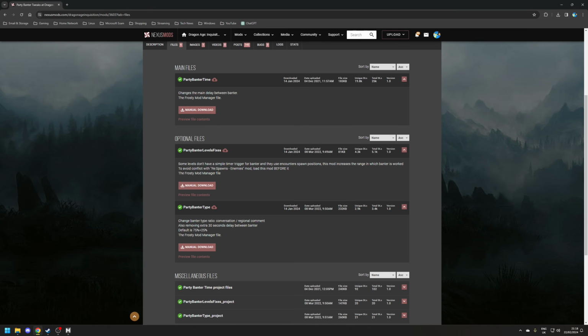Now the mod itself is very customizable in terms of how frequent the dialogue is going to be, so really just experiment with what works best for you and then install as normal using the Frosty Mod Manager.